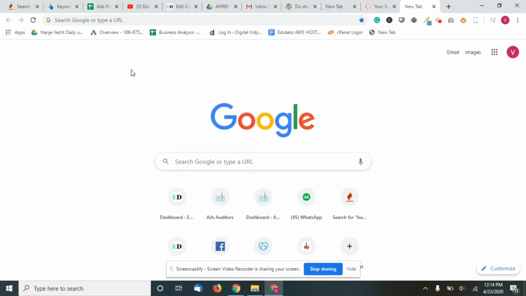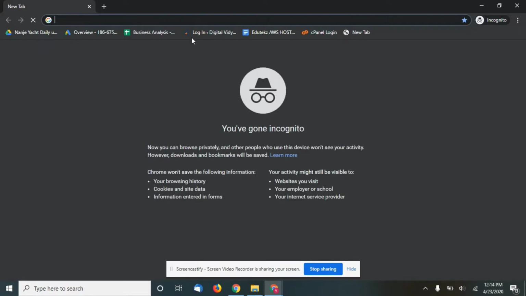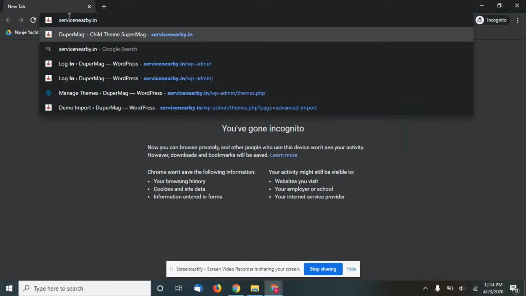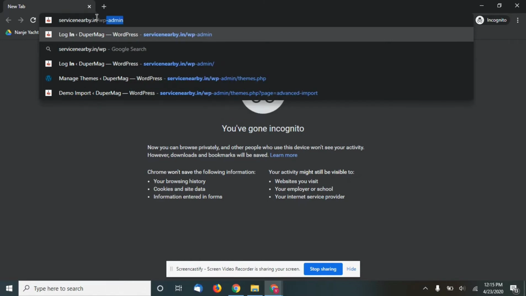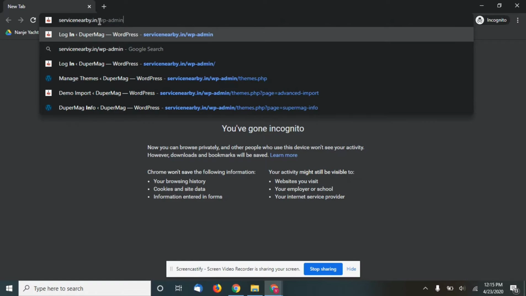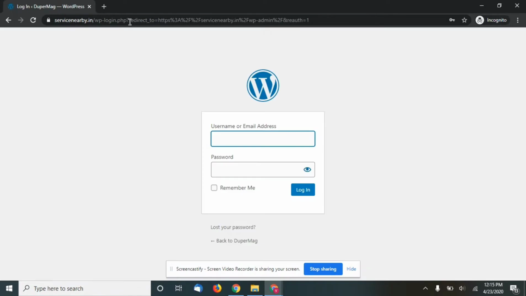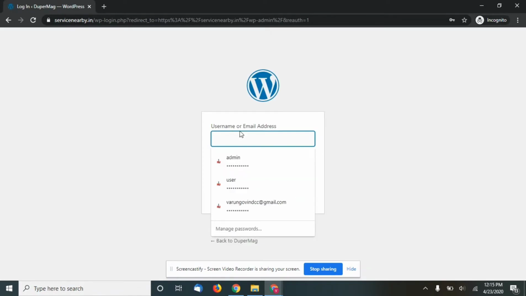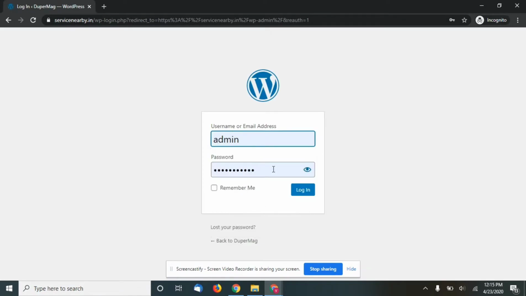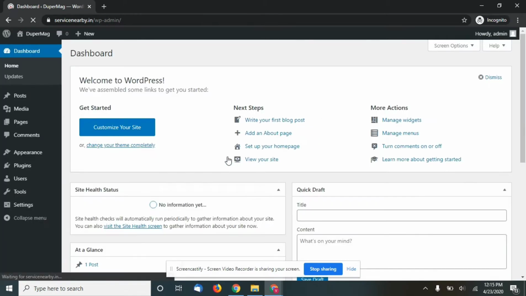So guys, once you finish the setting up of cPanel, the time is now to create a website. Just enter your website name. In my case, it's servicenearby.in. Click on slash wp-admin. This wp-admin is the URL from which you can go to the back end of your WordPress website, where you can design all the WordPress items, and enter your username and password which you have given in the cPanel.